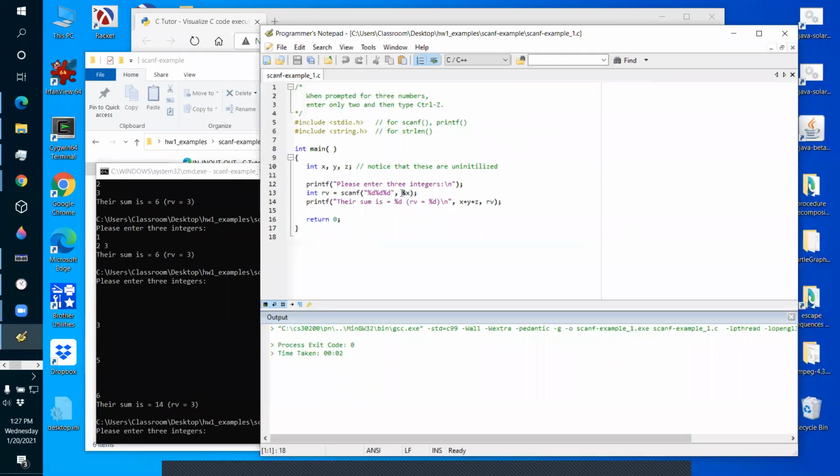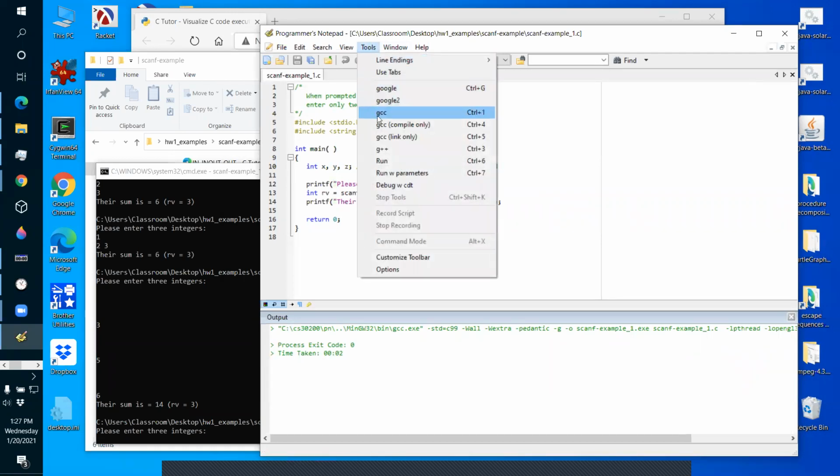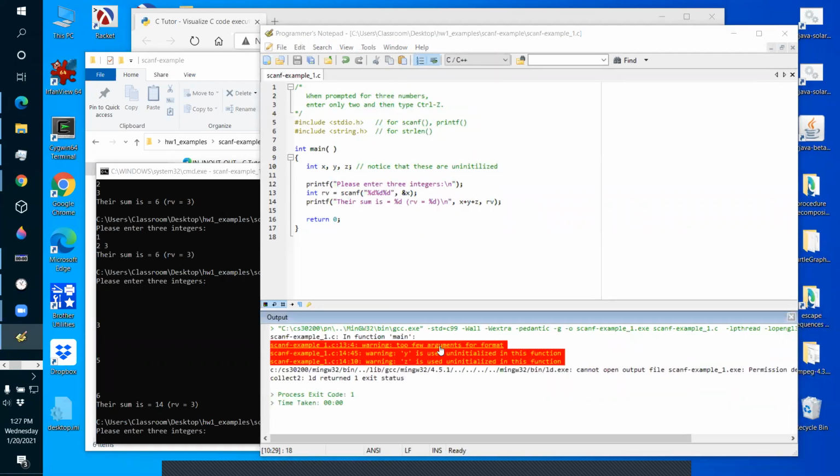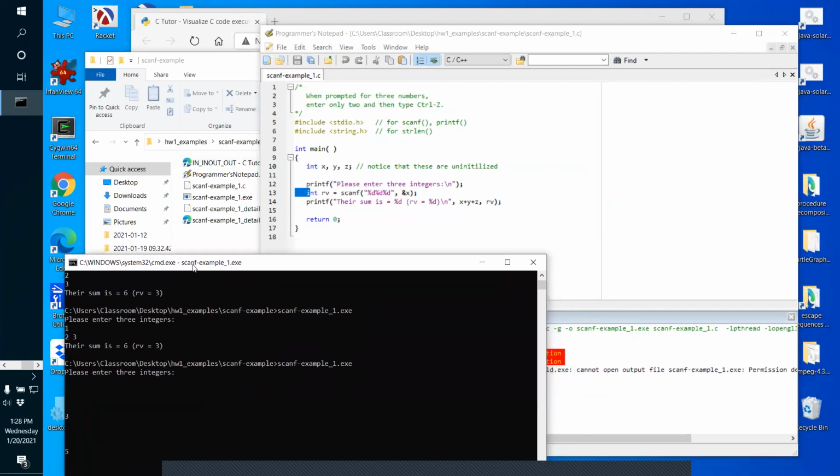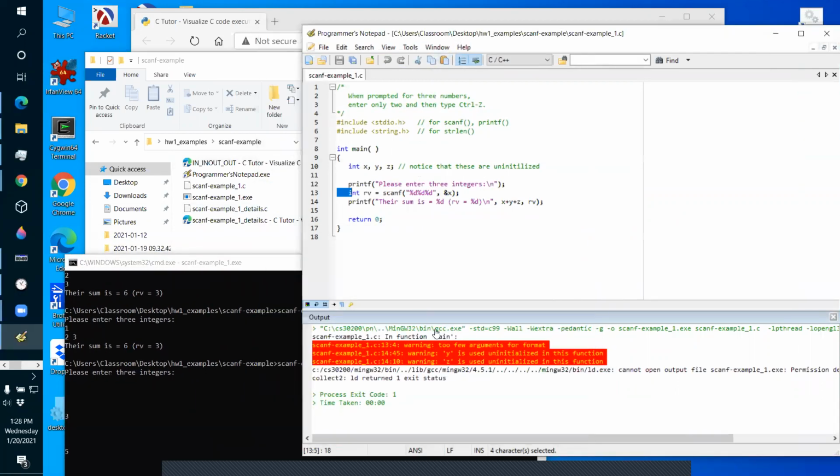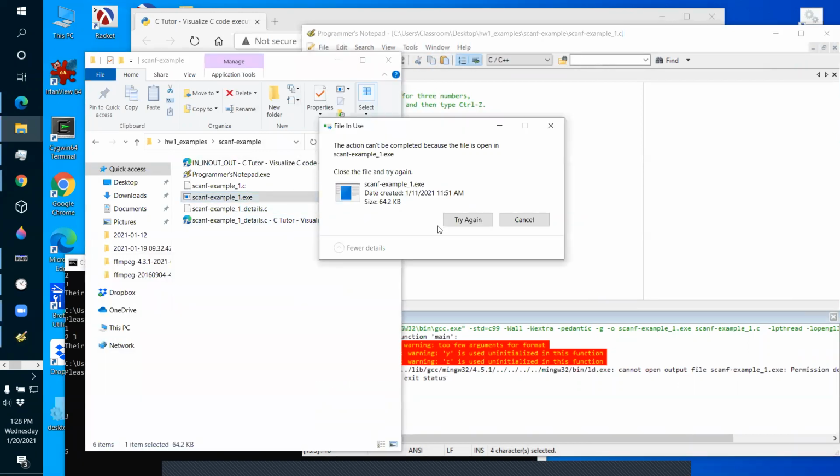So there I've got only 1 out parameter, but I'm asking scanf to scan 3 numbers. So recompile. Oh, the compiler did figure this one out. It's marking it as an actual error instead of just a warning. No, it is a warning. My bad.